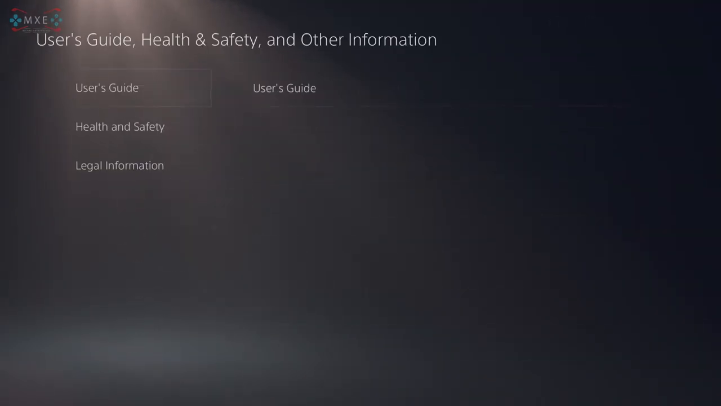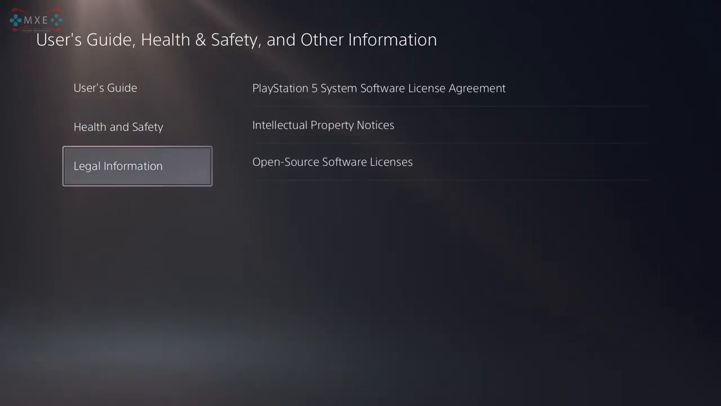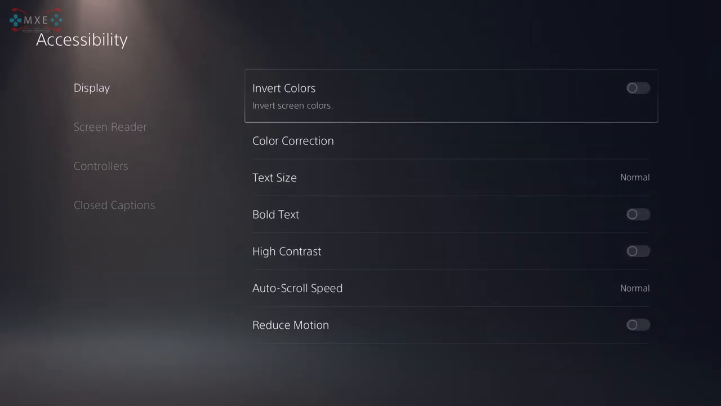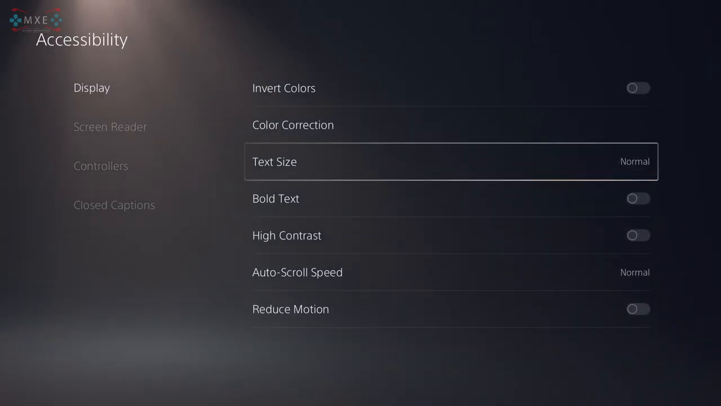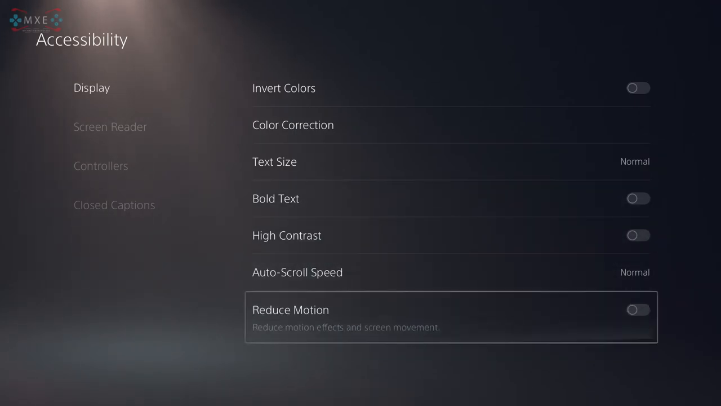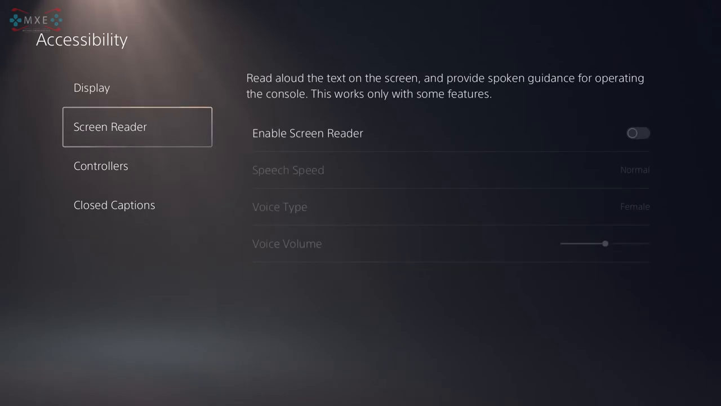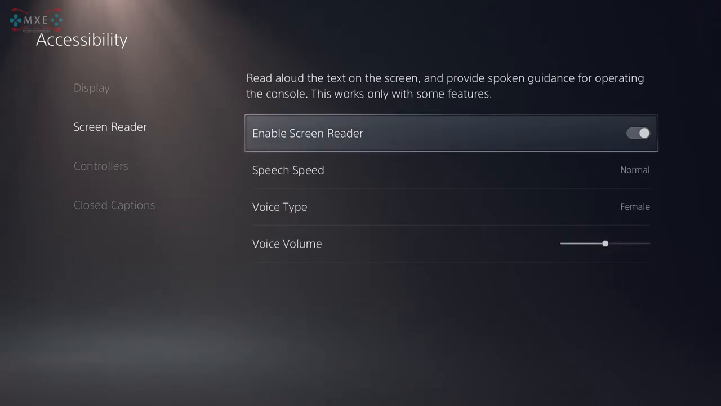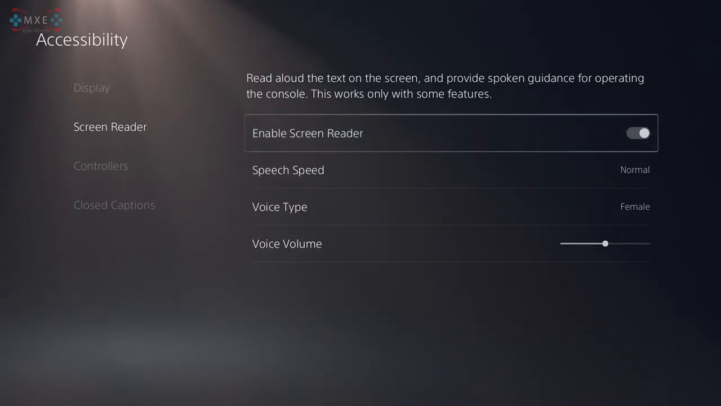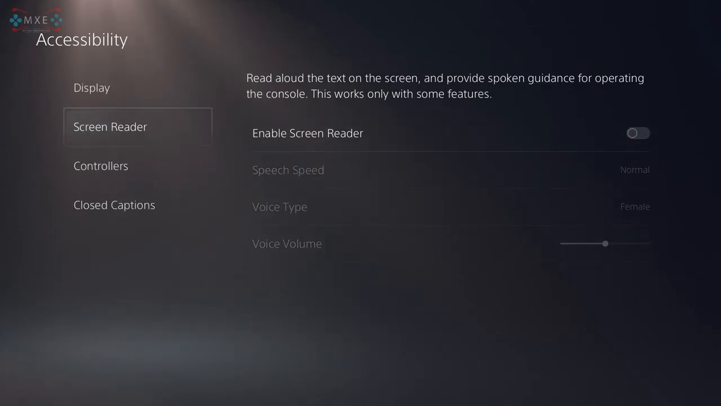You got your user guide, your health and safety, your legal information, accessibility for people who need it: invert colors, color correction, text size, bold text, high contrast, auto scroll speed, reduced motion, screen reader. If you want to hear that real quick: speech speed, voice type, enable screen reader. So that is there for you if you need it.